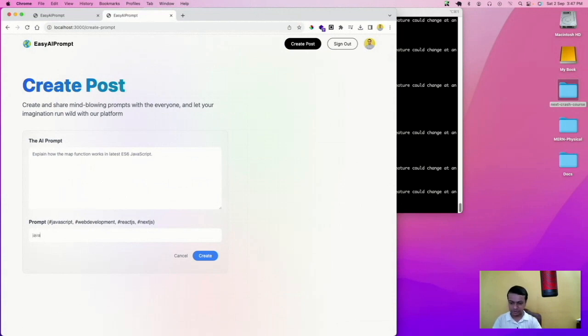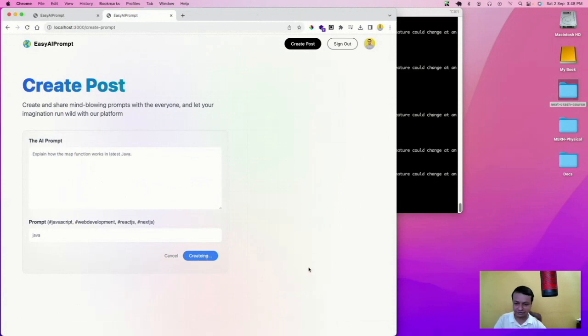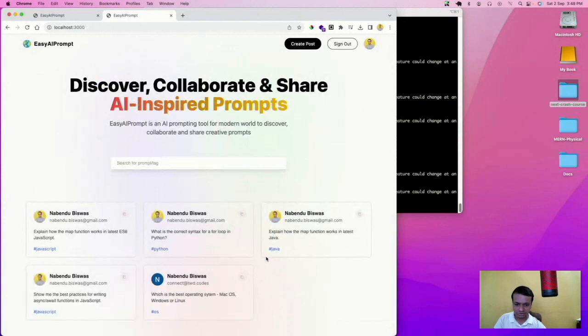I'll write the latest Java, maybe with the map function, and create it. So Java is coming. This is what we are going to create today.